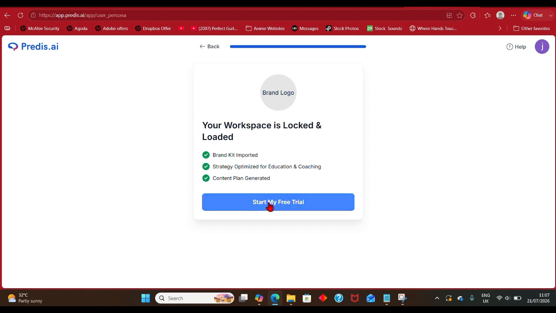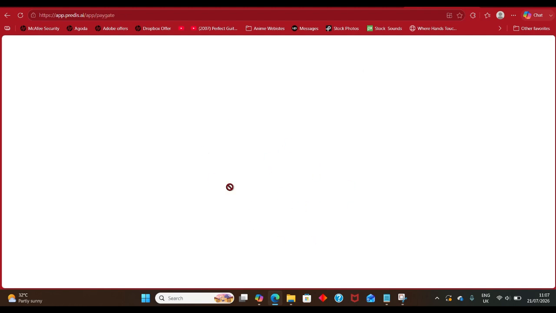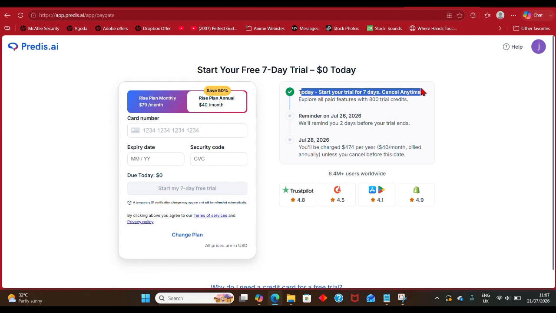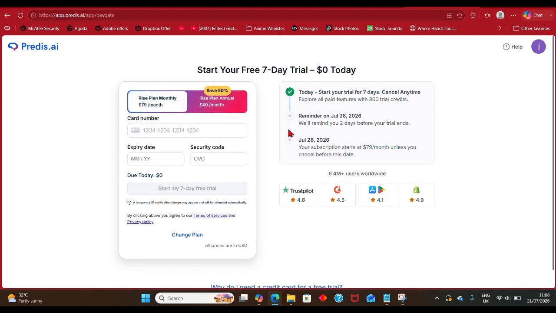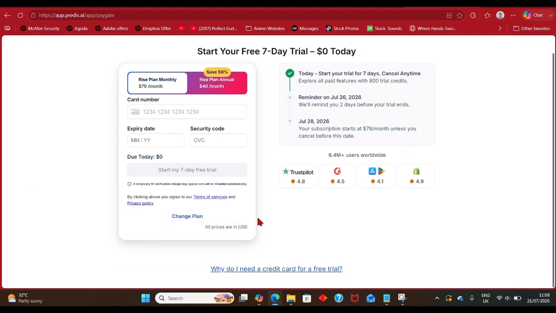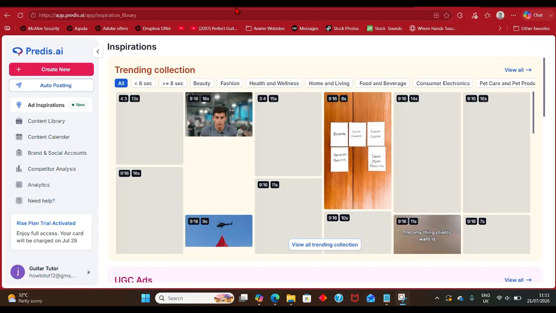And then you'll have to start your free trial. So go ahead and do this. So as you can see, start today, start your free trial, cancel anytime. As long as you cancel before, it will be okay. So as long as you cancel before, you won't be charged. So go ahead and do this and start the trial.